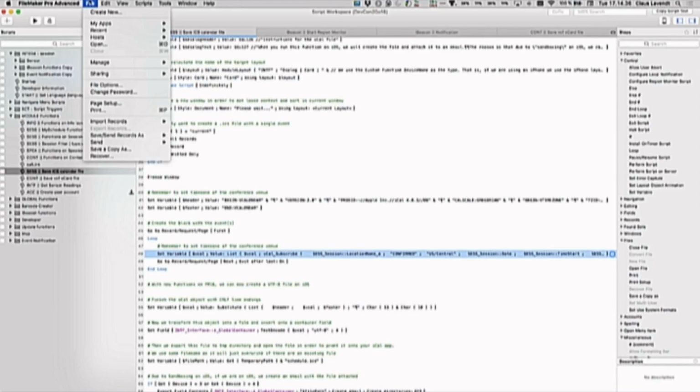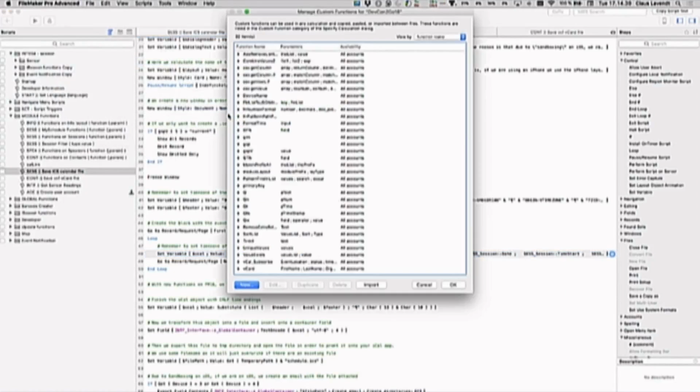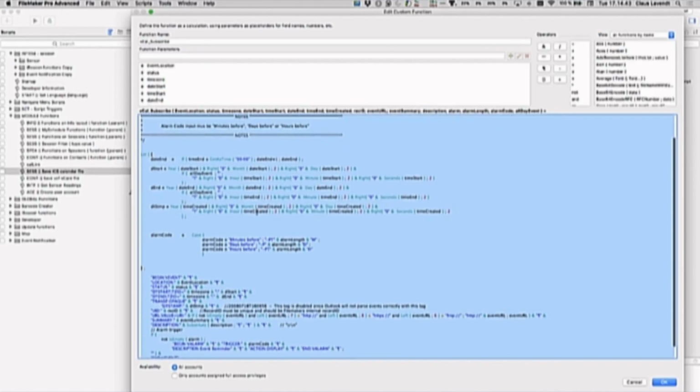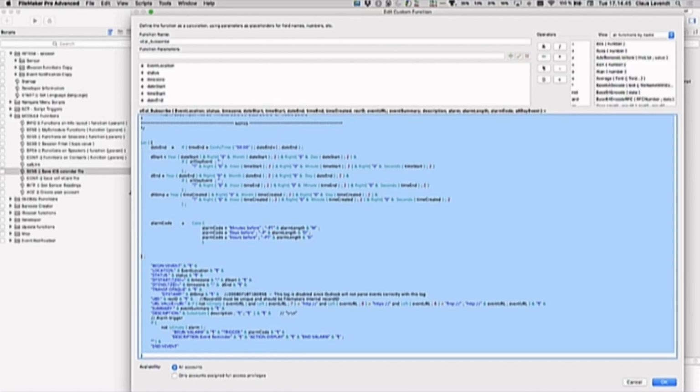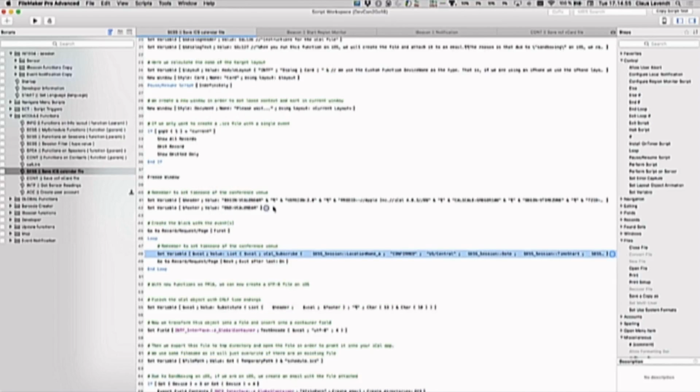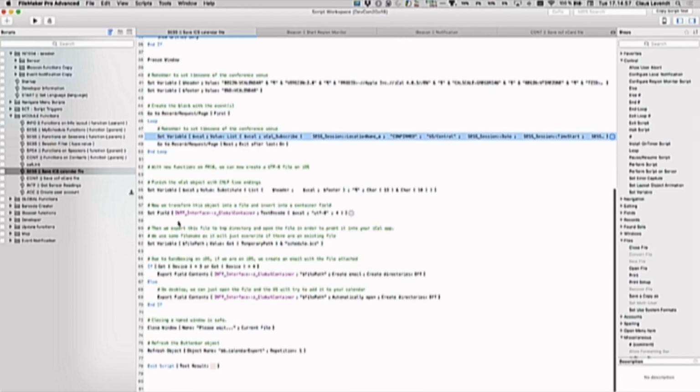And this custom function, since it's completely open, you can go and steal it. You can dig into the format more here, but it's generating a calendar event in the vCal format that works with all types of calendars. And when it's done, we just put it into a container field and export it from there.